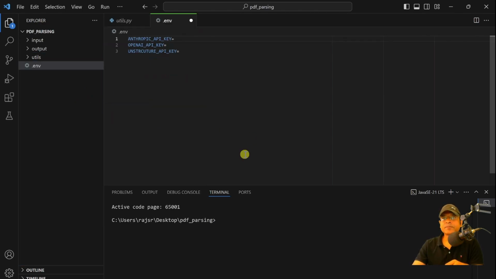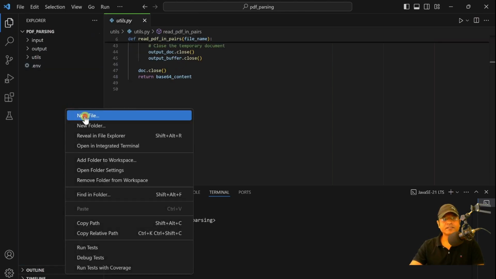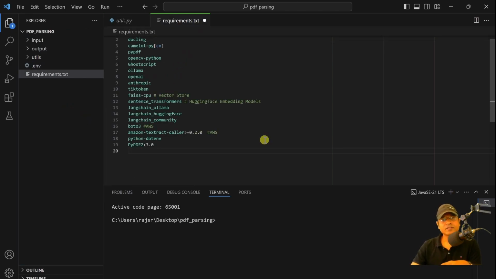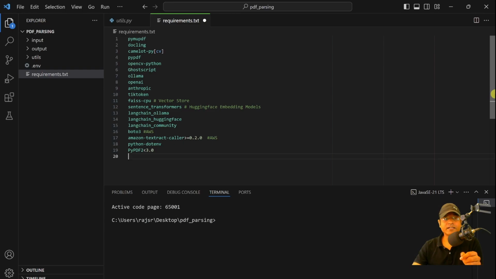I have a Claude API key, I'll add it here. I have an OpenAI API key, I'll add it here. Again, this is optional for you. If you want to experiment, you can get an API key, but you need to pay for it. If you don't want it, you don't need to run this part. Now I'll create requirements.txt and add all the required libraries and dependencies.